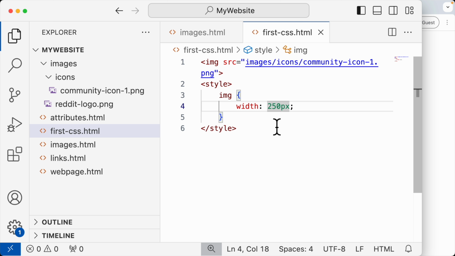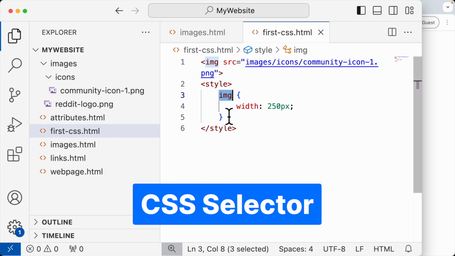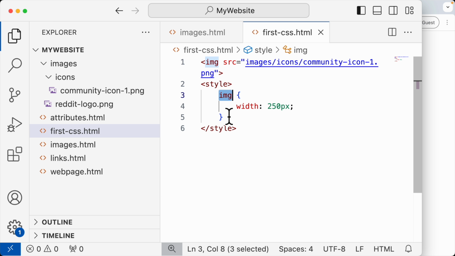Next, let's learn another important term in CSS. This piece of code is called a CSS selector. A CSS selector targets one or more HTML elements that we want to style. In our case, we're targeting the IMG element. Then, between the curly brackets that follow, we put CSS properties to change the appearance of the element.